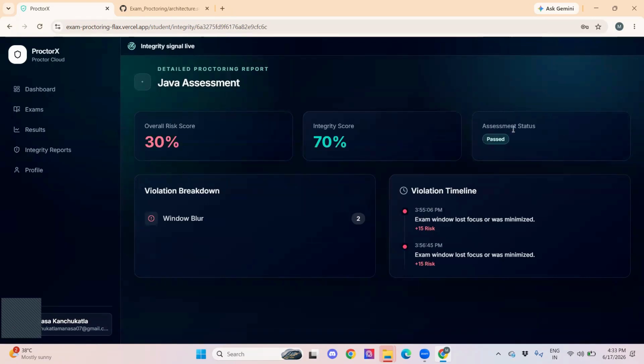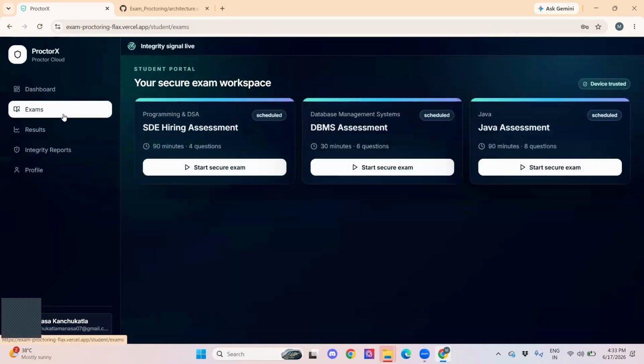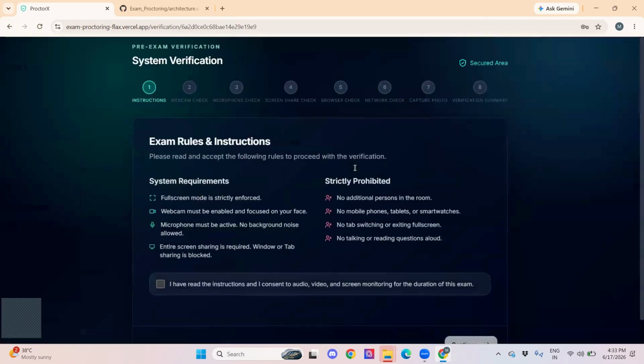And there's a violation timeline which gives the time at which the user has violated, along with the risk score and the type. And here is the main section of the student, which has the proctoring features. Okay, so now let us test these proctoring features.